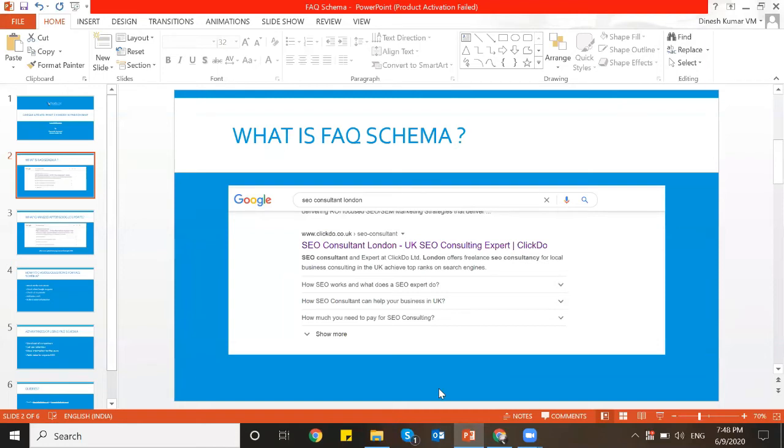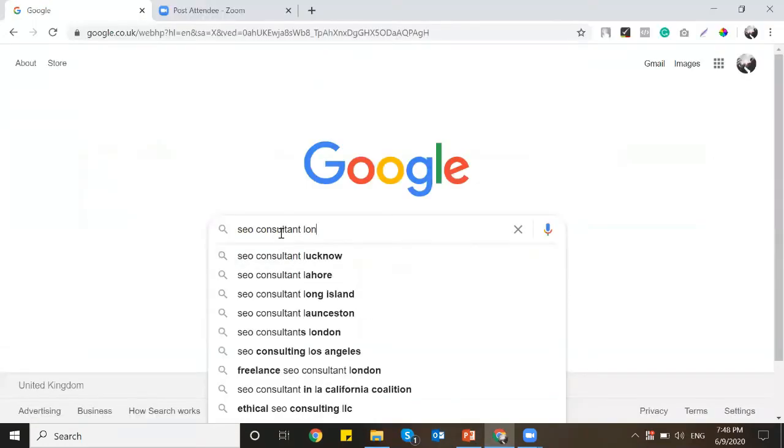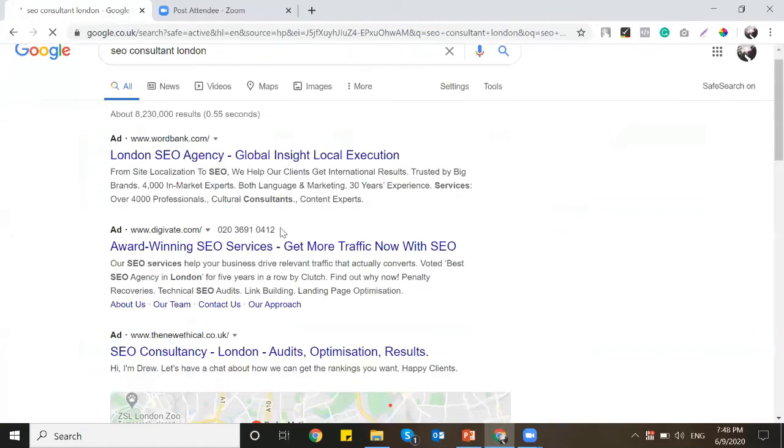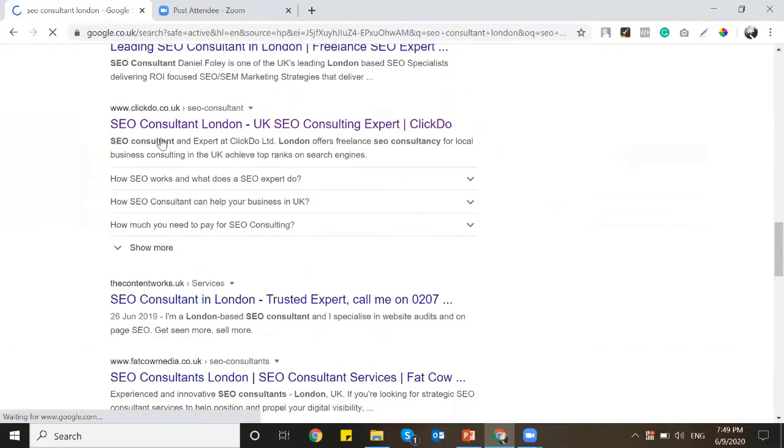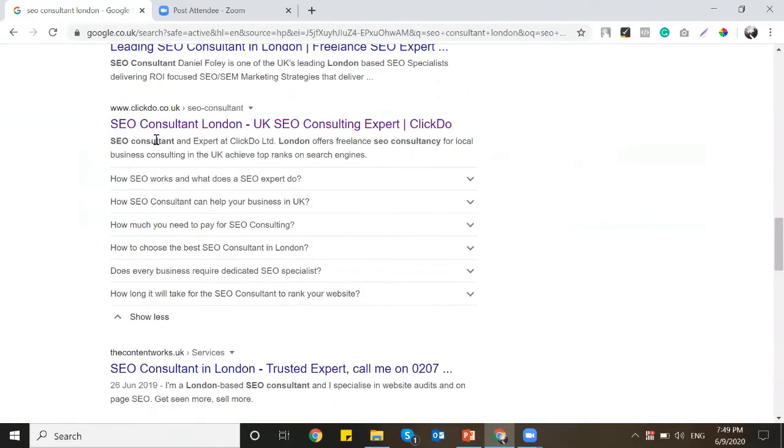If you search for SEO consultant London, you can see the FAQs popping up behind the normal search results. It's simple: we have implemented structured data, and there is a science behind doing this. It's not just putting up questions. We need to do proper research on what users are seeking and what Google likes to show for users.